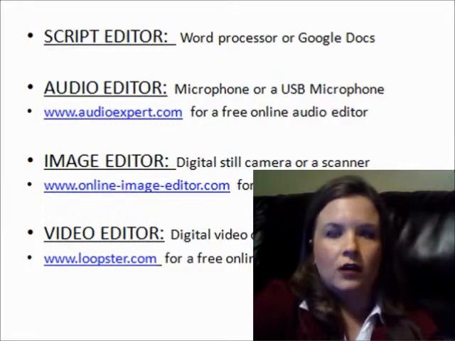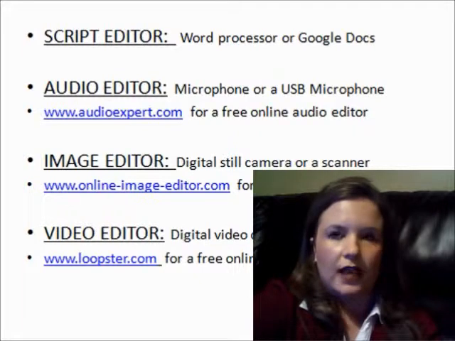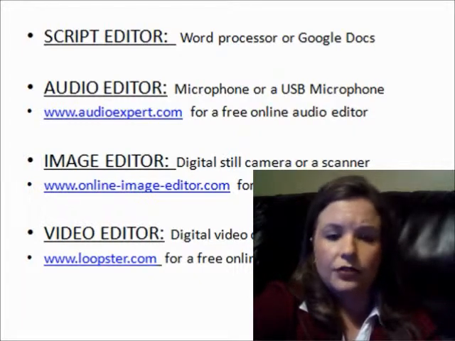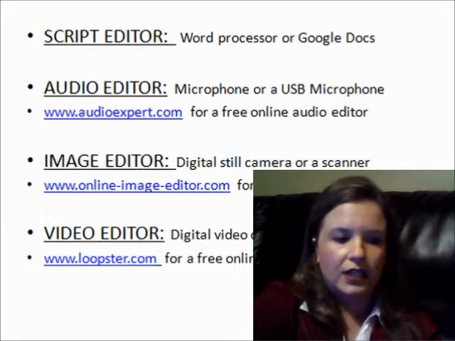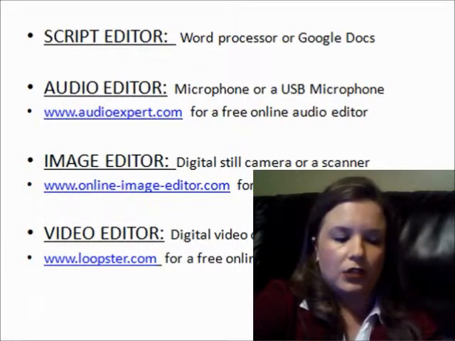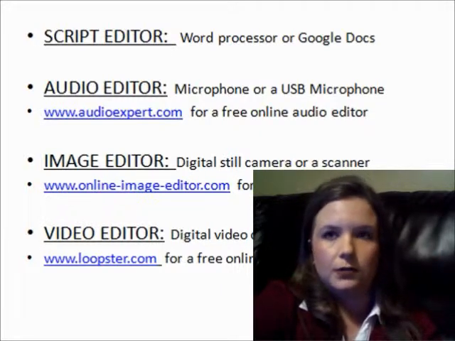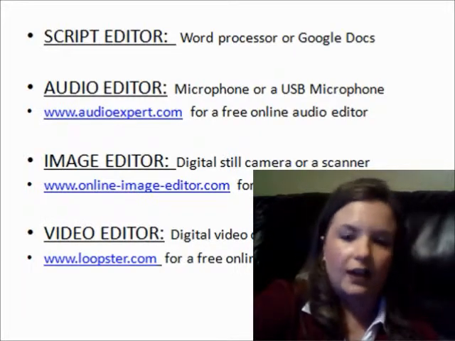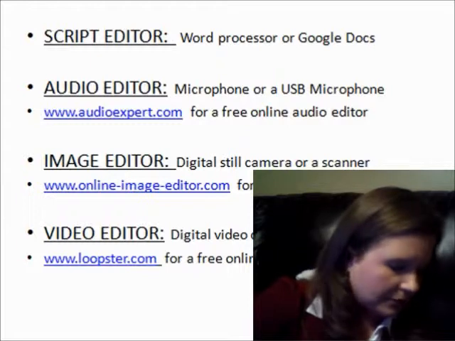For an audio editor, you will need a microphone or a USB microphone, and you can simply go to audioexpert.com, and they have free online audio editing. And thirdly, we have image editor. You'll need a digital still camera or a scanner for this one. You can also go to www.online-image-editor.com to get free online image editing.